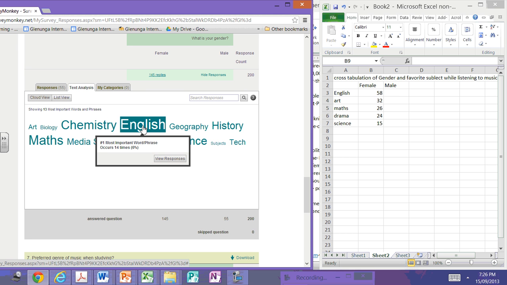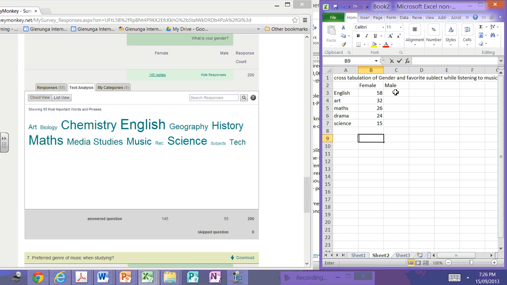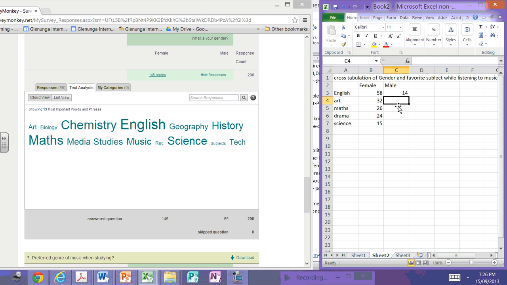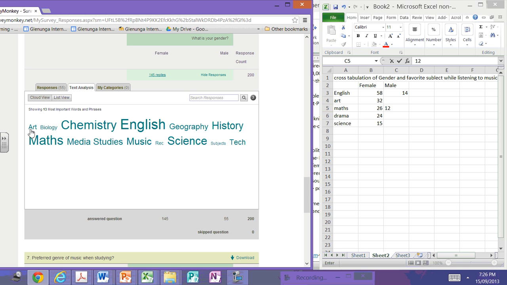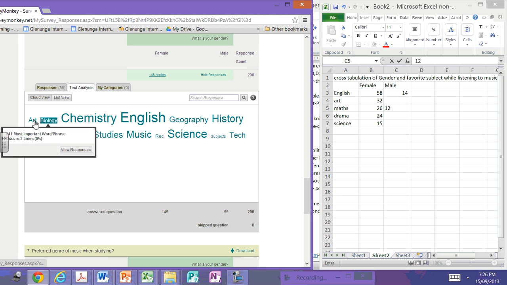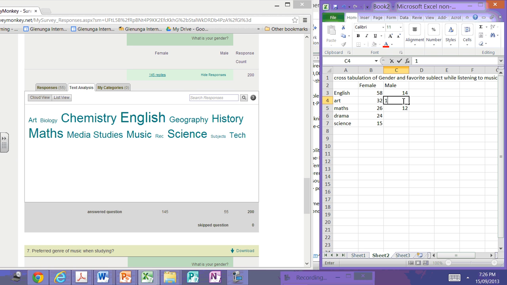So let's see if the English is there. Yes, English is still the first response with 14 males listening to English. So there is a trend. People are listening to English more when they do assignments in English. Maths is the second. Yes, 12 times. Boys who do art, you see, they don't listen to music. So there is a difference. So I'll have here 1%. No, 0%. It is the number of.